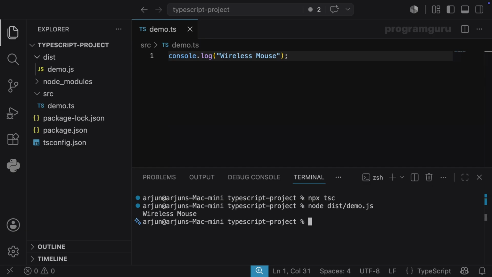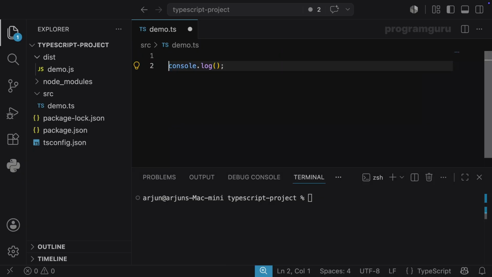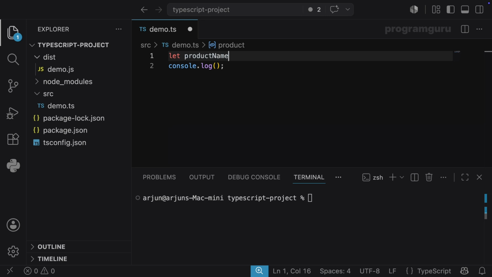This displays the text wireless mouse. However, the value is written directly inside the console log statement. We kind of hard-coded the value. If we need to use the same product name in several places, we would have to repeat it. A better approach is to store the value in a variable and use that variable name where the value is required. The variable productName stores the value. We can then use the variable name whenever we need the value.